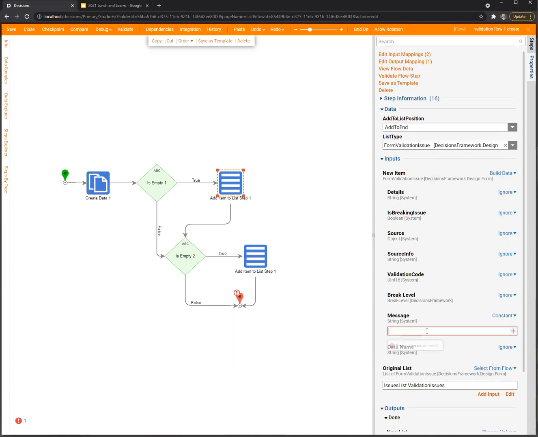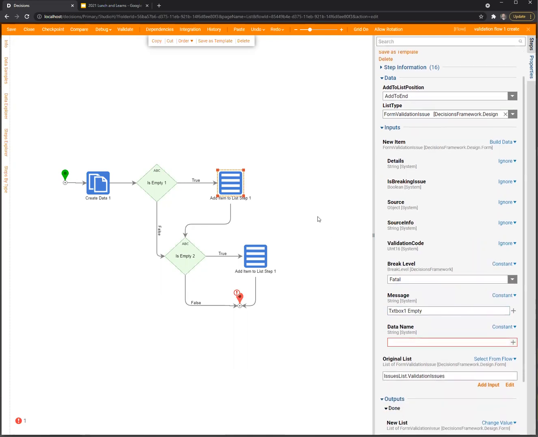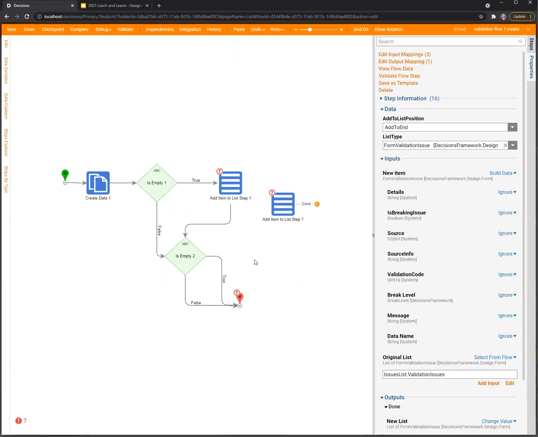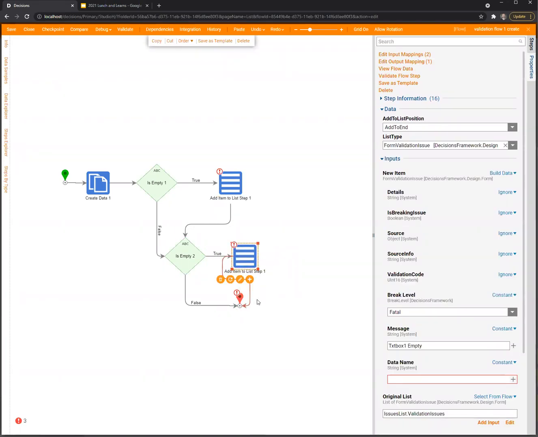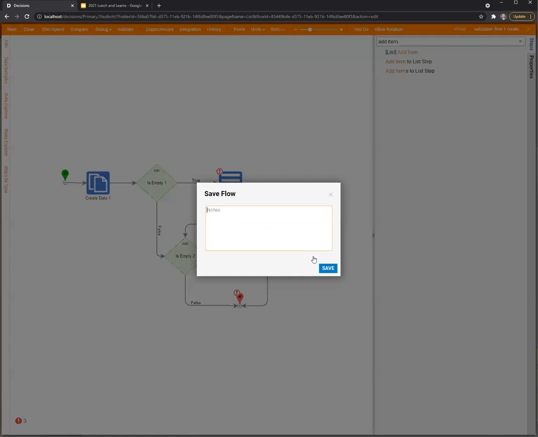Text box 1 empty. You basically have to fill out the break level, the message, and the data name. So we'll say fatal, message, and data name is going to be the actual component name, isn't it? Yeah, your text box 2 thing. Gotcha. Okay, I'm going to replace this one then, since this one has some more. And this message will now be text box 2 is empty.